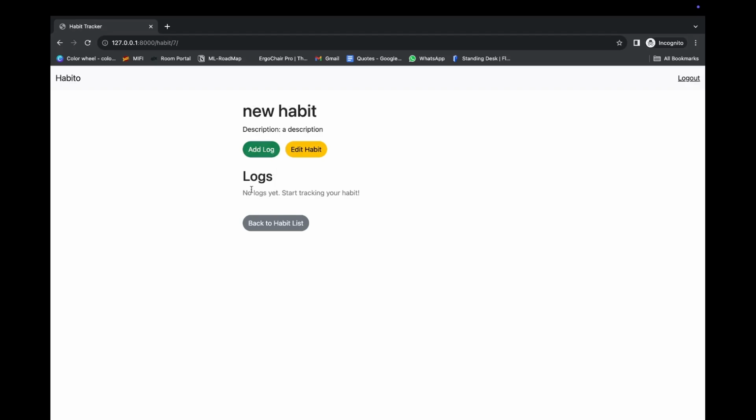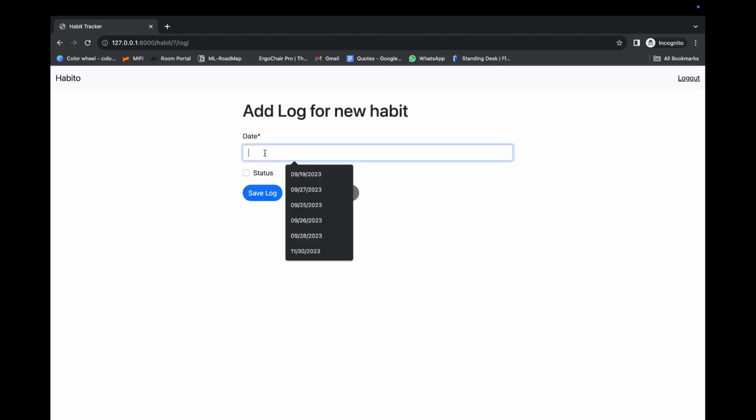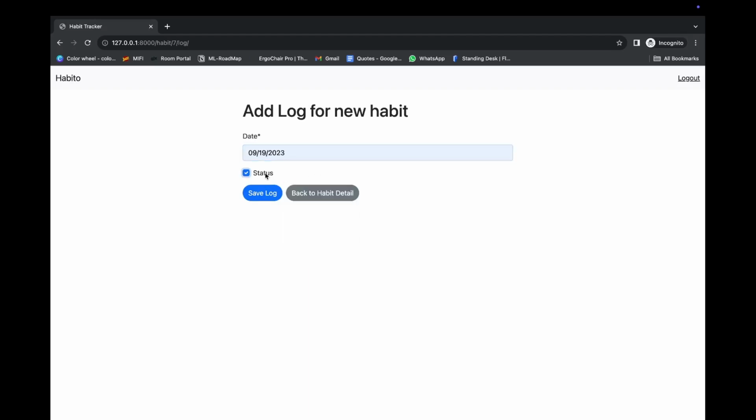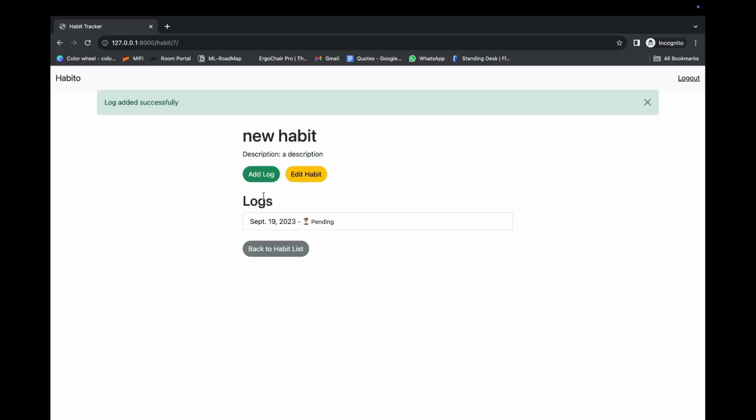I can add a log for this habit. So there are no logs for this habit yet. I can add a log by adding a date. If I check this, it means the habit is done. If I uncheck, it means it's not done. So I can save. And of course, you see it is pending.